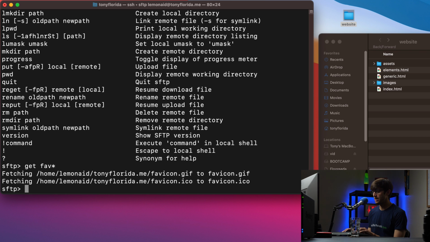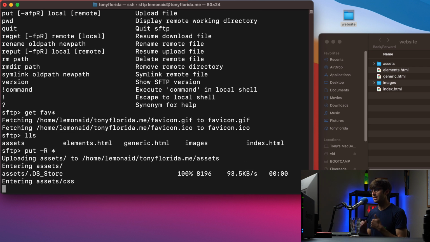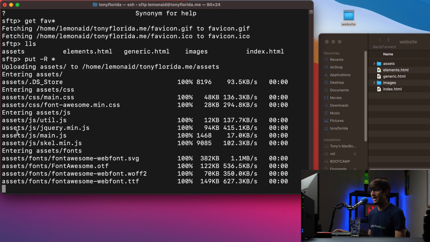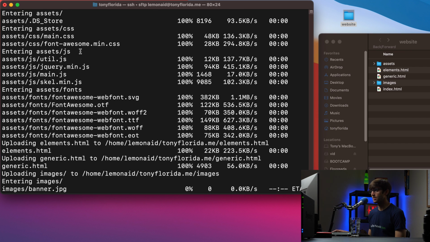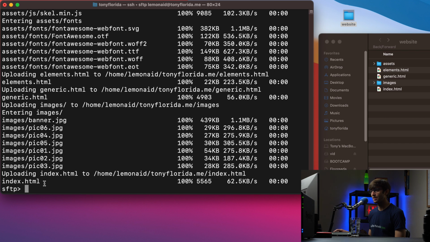so we can do put dash R everything in our current working directory. And let me just remind you, this is our current working directory. So we're going to do put dash R everything in our current working directory, and that's going to upload everything to the remote server. Hit enter, and it's starting to do that. So you can see it did our assets. It went into the JavaScript directory, got all those JavaScript files. It's getting our images, and finally the index.html file. So that was pretty quick. It didn't take that long.